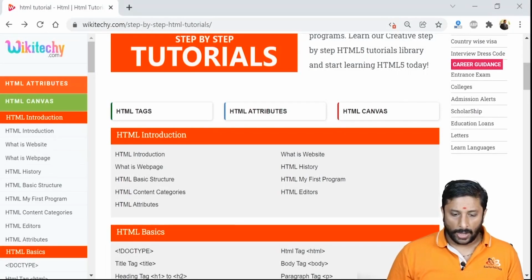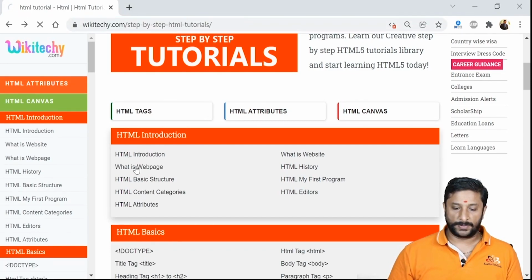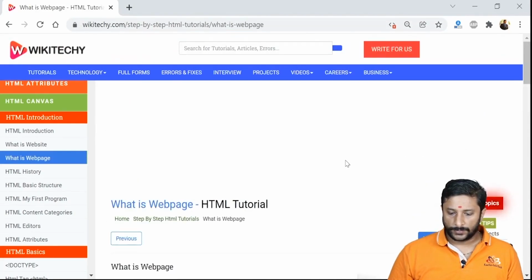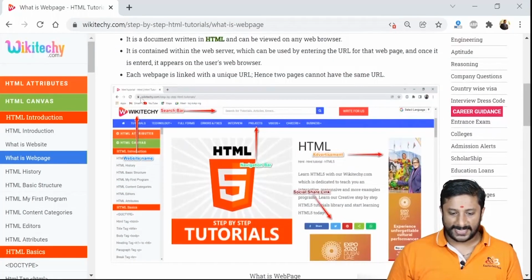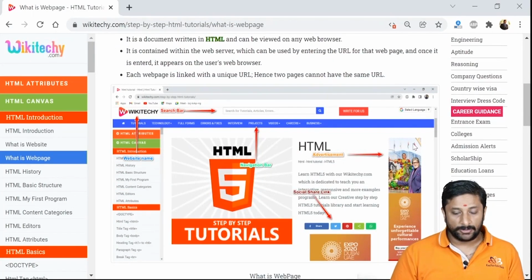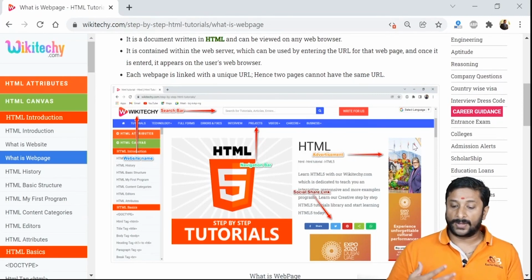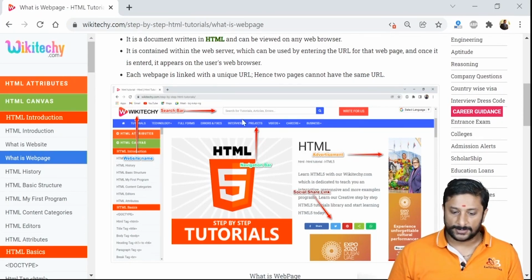Over here, you are able to see what is a web page. Go to this link, what is a web page. On clicking this one, just scroll down, you are able to see a sample web page. This is a kind of standard. Every company will have different standards. You can have a search bar here.